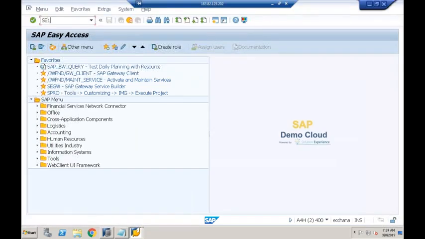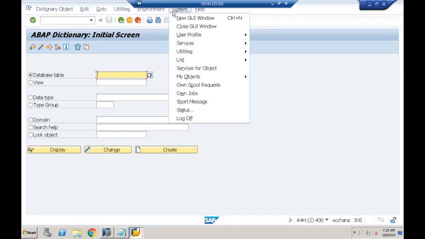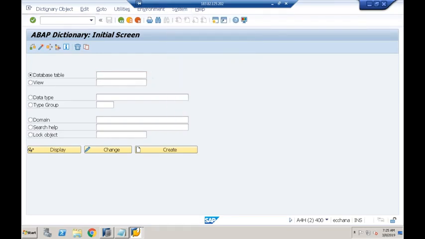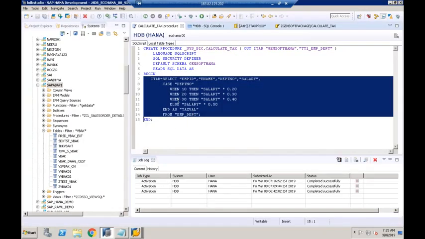So what are the tables you see in SE11? These are all S4 HANA tables, so use the tables. What is the schema available here? SAP ABAP 1 only. So by using that SAP ABAP 1 schema, same like that, we can call those tables like VBAK. Yes, that will remain the same.